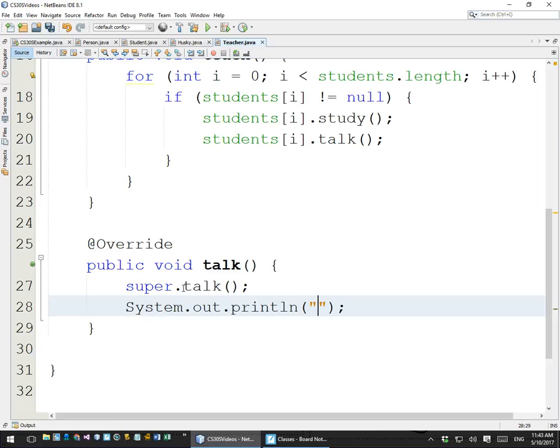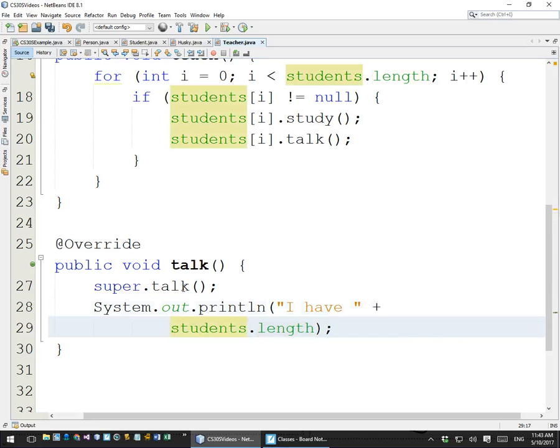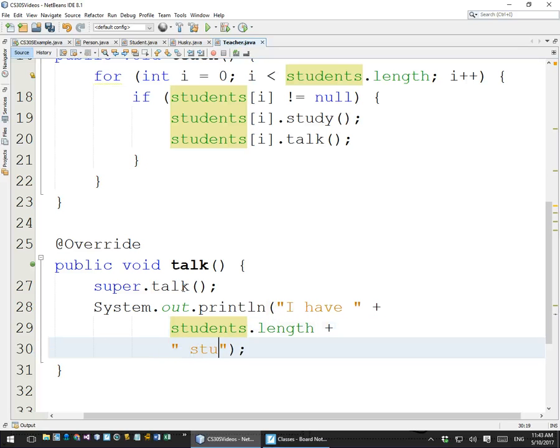And then we'll output that I have students dot length. So I'm going to output that I have that many students. So when a teacher talks, that's what they say. Except don't misspell it.